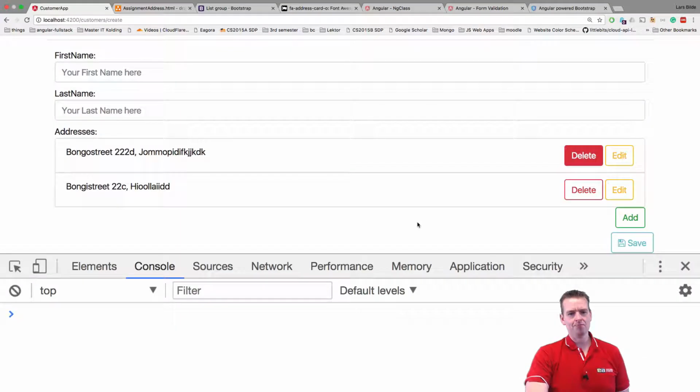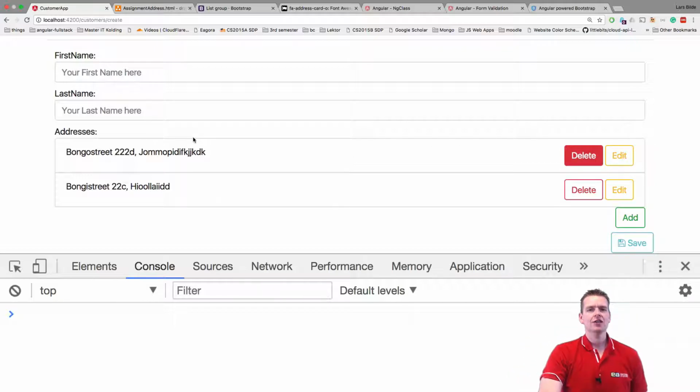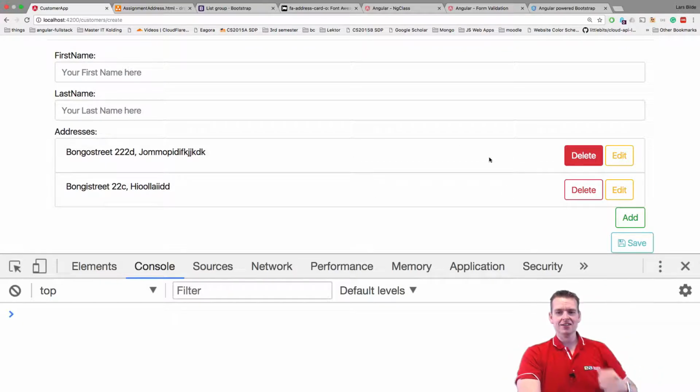Sweet. Now we should probably map this so that you can see the addresses as its own little area. So let's just try and do that in the next lesson and just make a bit more with icons and stuff like that. Have fun.